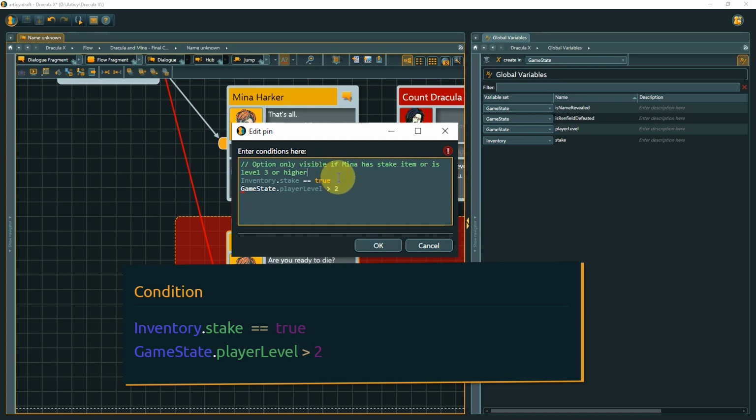There are so-called logical operators we can use to combine multiple comparisons into one statement. There is the logical AND. If we use this, all parts must resolve to true for the result to be true. If we have the stake, but are only level 2, no dice. But that is not what we want here.